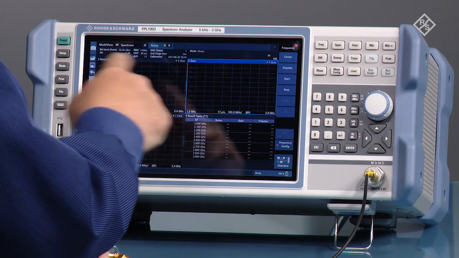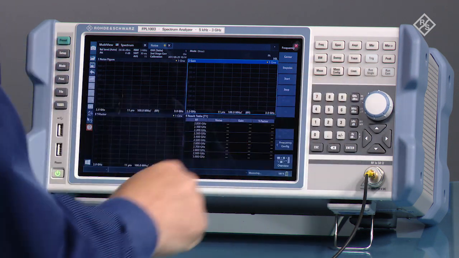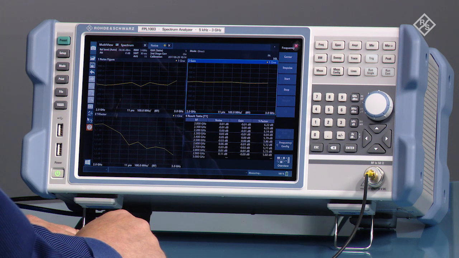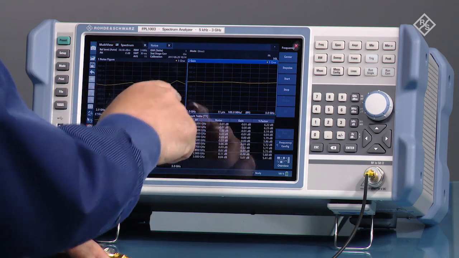It will switch to ready when we are done. Okay, so now let's check our calibration by selecting Run Single. And we can see now that we have a good calibration.